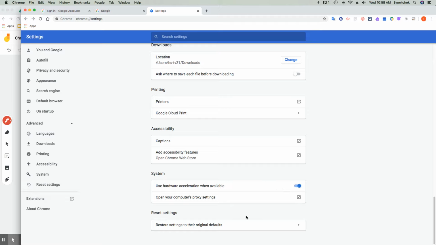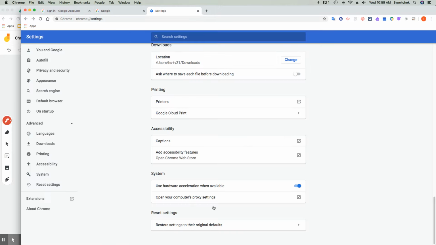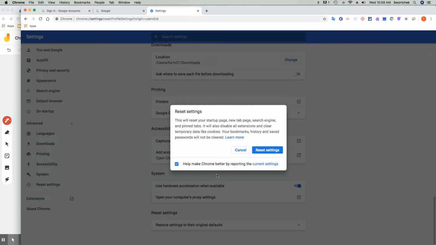And finally, reset settings. If all heck breaks loose, things aren't working, you can always reset the settings. And on a student Chromebook, this is a great option. If the operating system's acting funky, resetting the settings of the Chrome browser can help. As it says here, this will restart your startup page, new tabs, search engine, pin tabs. It'll also disable all extensions and clear temporary data like cookies. Bookmarks, history, and saved passwords will not be cleared.